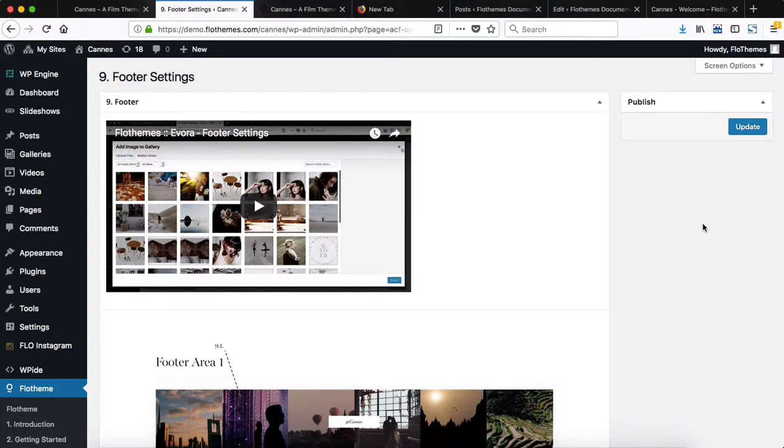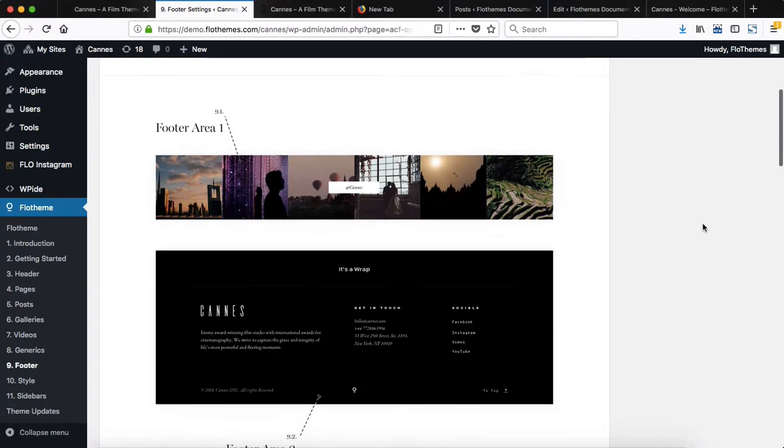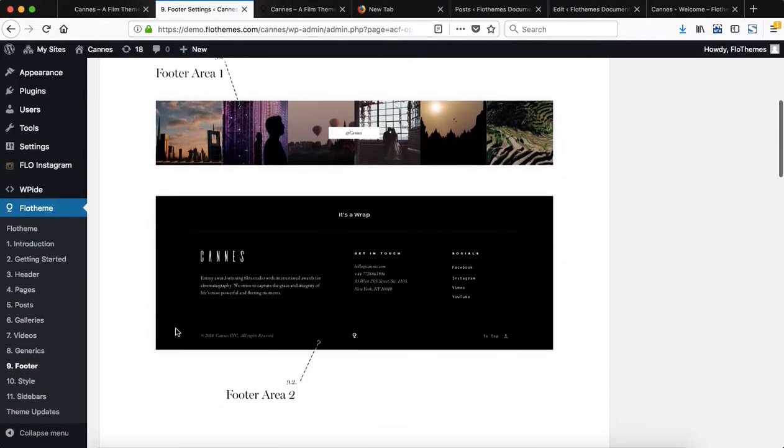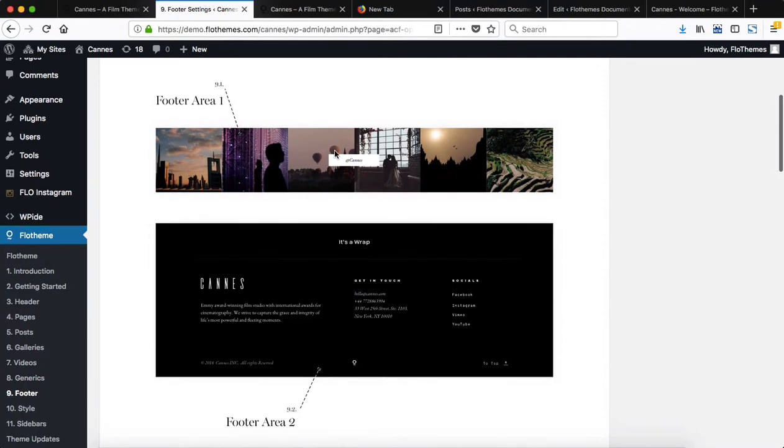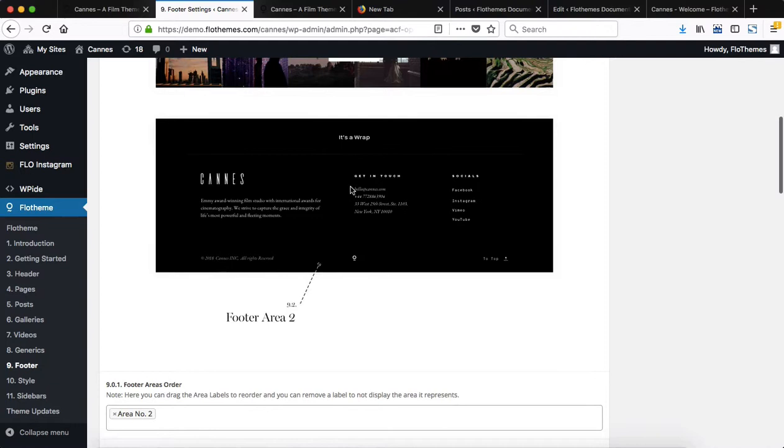Hey folks, so let's take a quick look into our footer settings. Essentially what we have here is our footer layout, and this is broken down into two areas. We have footer area number one, where we have our Instagram feed primarily, and then footer area number two, we have all of our text. So this can be contact, social links, copyrights, etc.